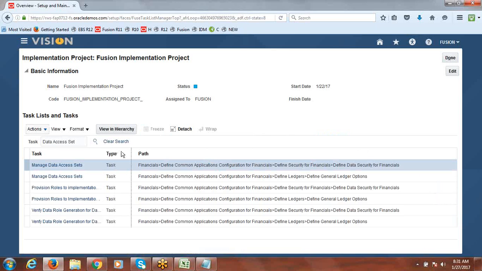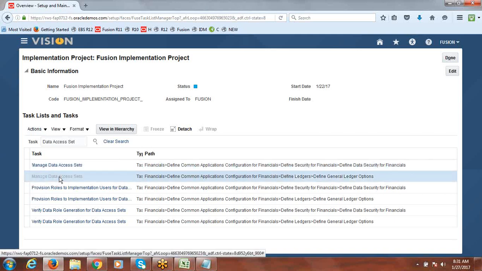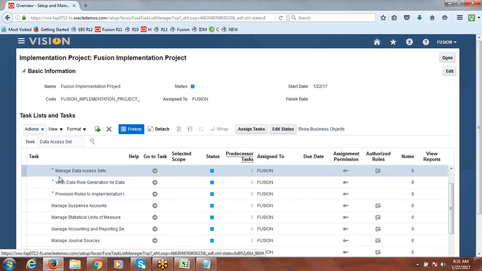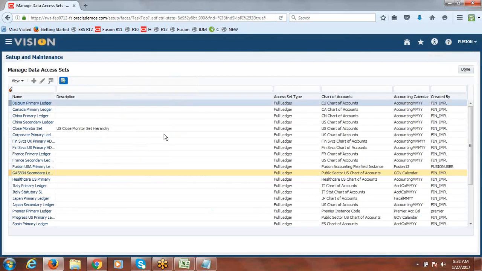Functionality wise, if you want to set read only or read and write privileges for specific balance and segment values, we can use this functionality. Not only balance and segment value, you may set for entire ledger level or ledger set level. Even for management segment values level also we can set it, so that we know. Say manage data access sets, click on the go to task icon. So, manage data access.